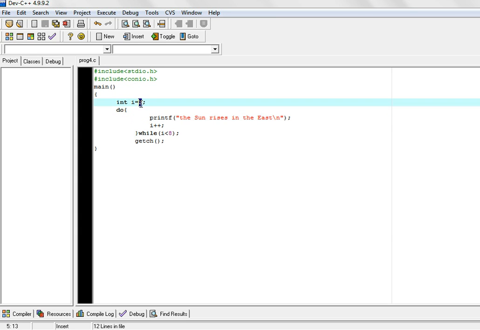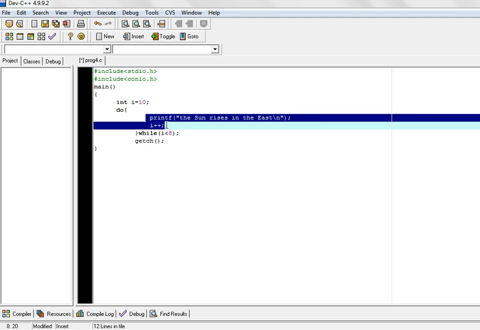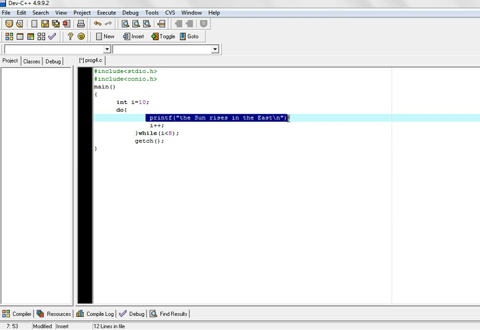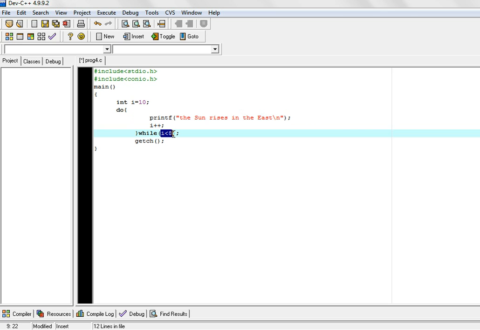So let's initialize I to be 10. You can see the condition check happens only after these statements are executed. So this printf statement will be executed at least once, no matter what the value of I is.